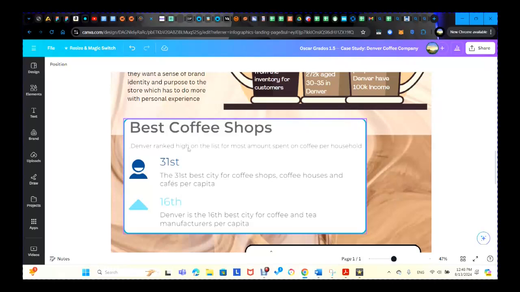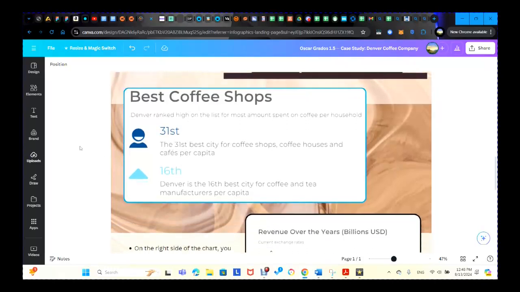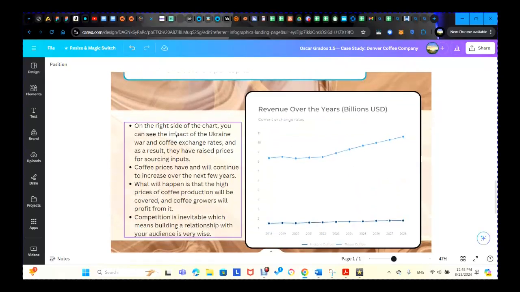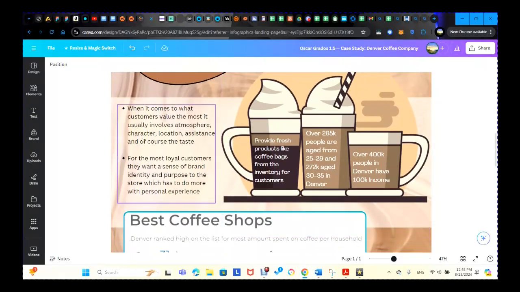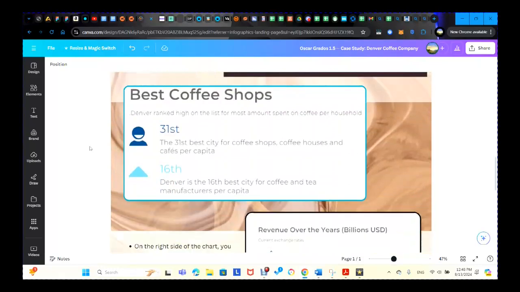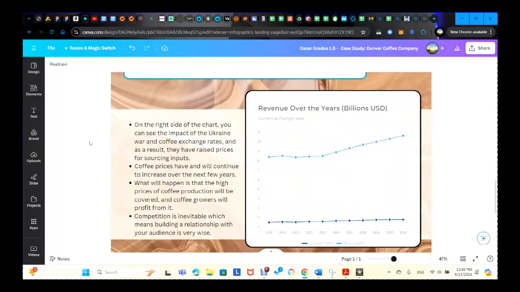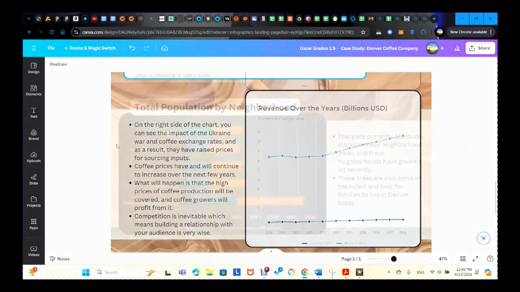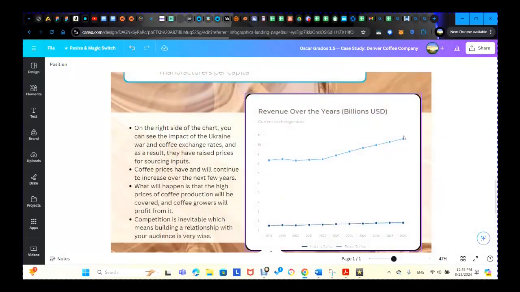I also included some more infographics here. Let's see. I try to keep the text to a minimum since my last project. This is about the revenue. Of course, I took this from the Google Sheet and I put it onto a chart.